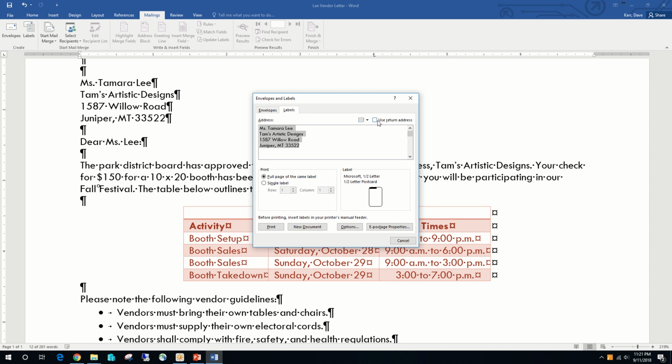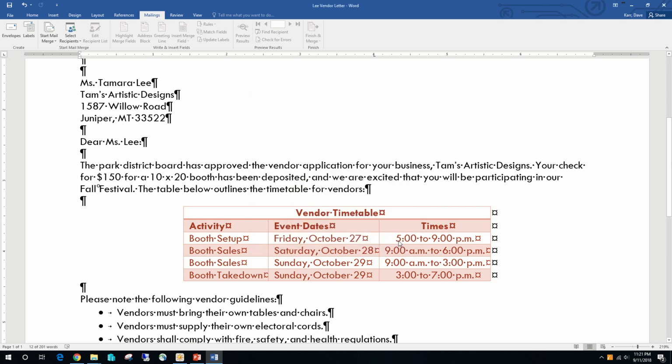We choose the option for return address, and we can go ahead and type our return address in here. I don't actually want to print this, so I'm not going to do this, but you can get the idea of how to type labels, how to type envelopes. Once again, I don't need to do this because we don't need to print it. So I'm going to cancel out of this.